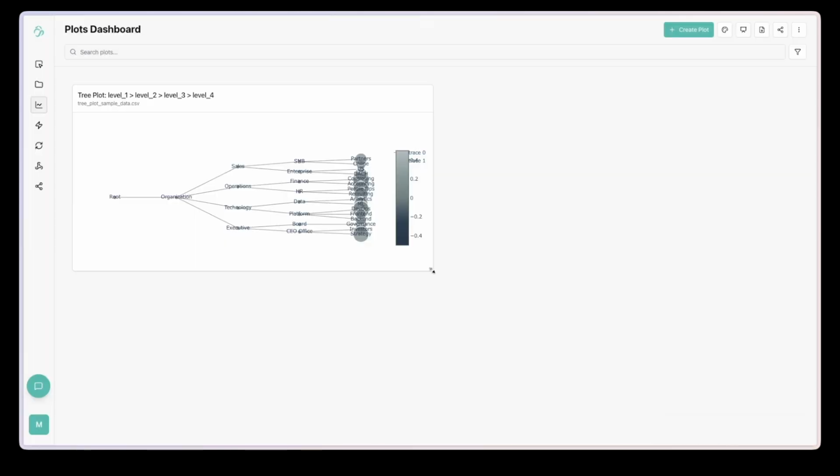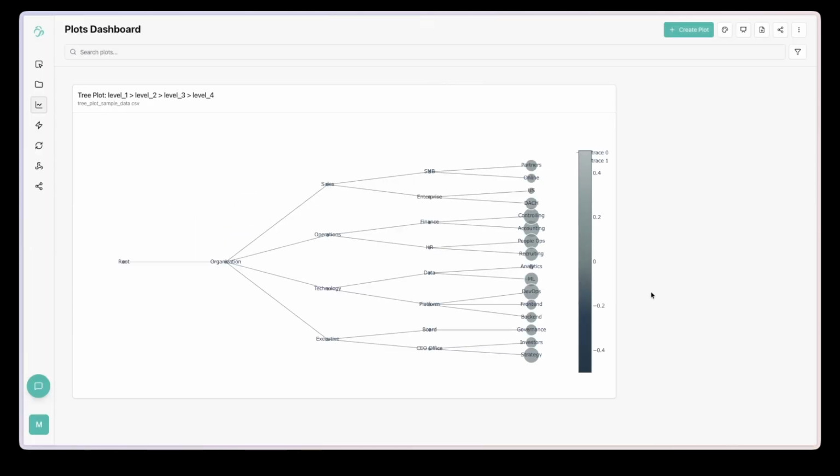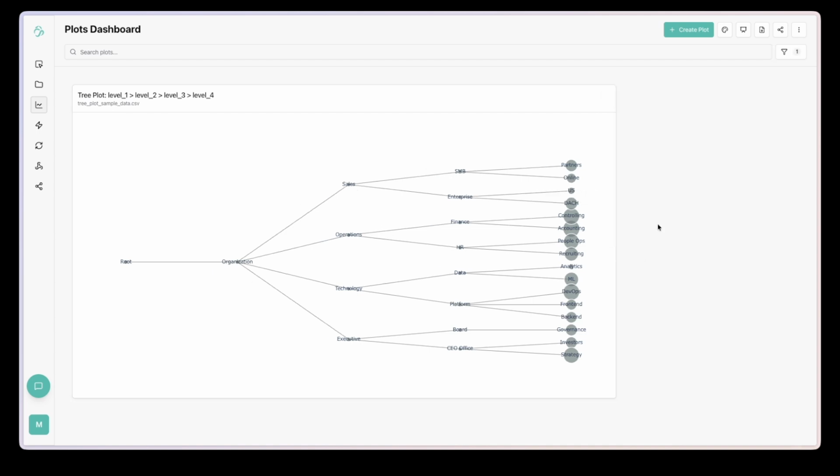Finally, our beautiful plot is created, but to get an even better overview, I can just hide the legend, and here it is. It's ready for export.